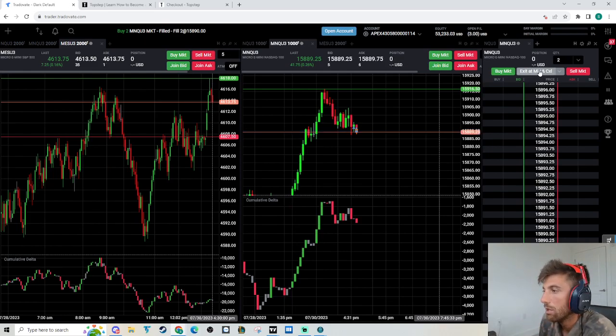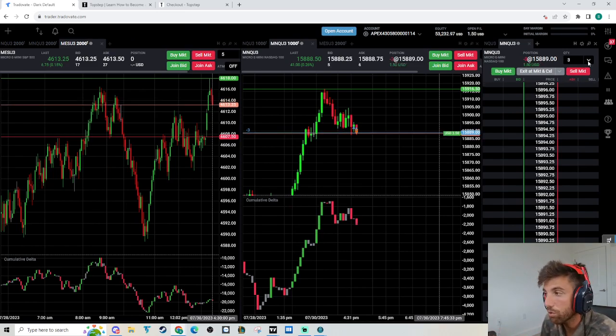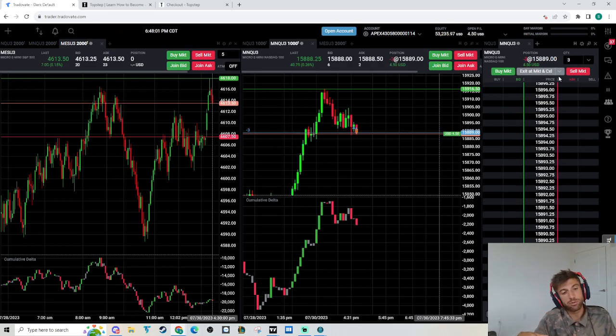Okay? Pretty simple. If I say I'm short, and I want to trim my position, so I want to take some profit, trimming means you don't want to take off your full position. You want to take off just a little piece. So what I would do is change my quantity to 1 or 2, not the whole number of what I'm at, and then I will click buy. So buying trims your short position.